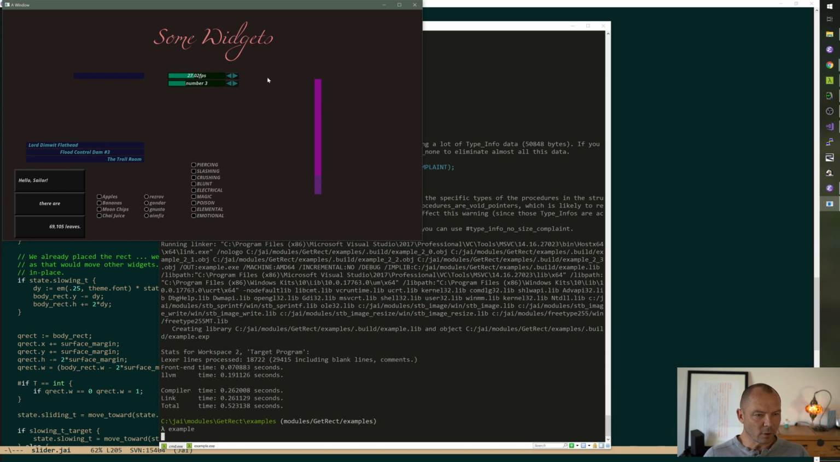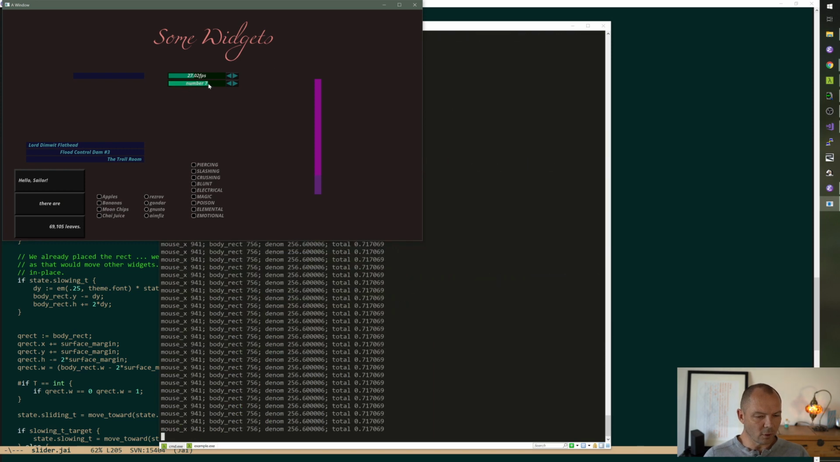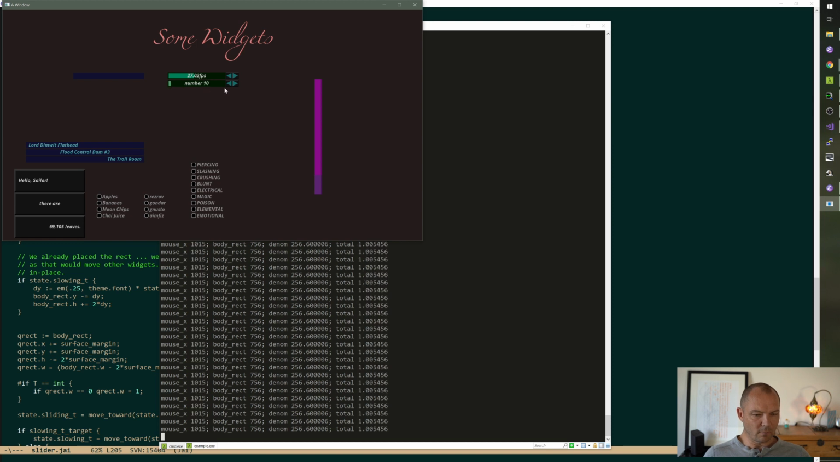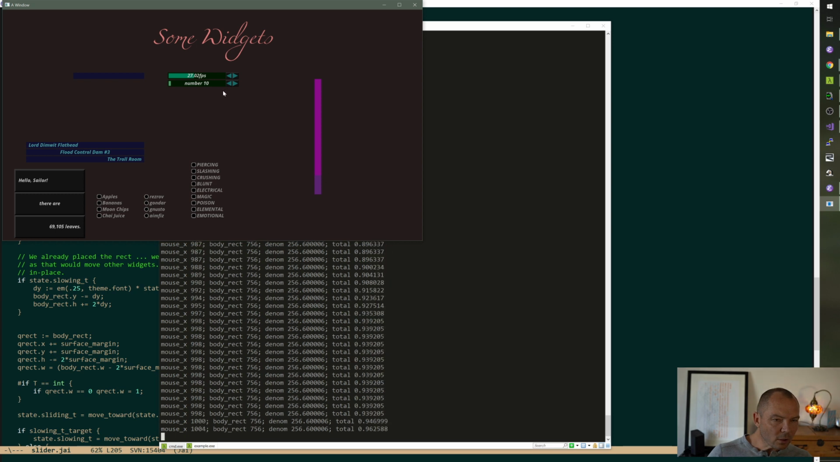So something there will probably be a little wacky. So I'm here, I'm doing there. So mouse X 941, body rect starts at 756. The width is 256. Total is 0.7, okay. Total is 0.5. Total is 0.1. Okay, these numbers that we're getting look correct to me. No, they look fine.